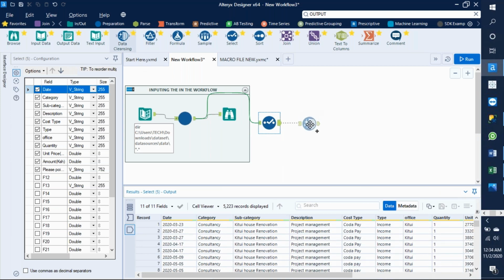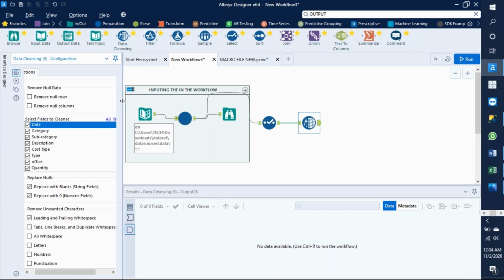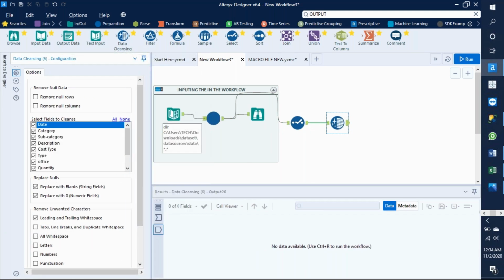I'll just drag it on my canvas like that. And then I'll command that tool to help me clean those rows. So I'll remove the null rows. Remember, this is just cleaning completely null rows, excluding the rows that have some figures, like one or two rows there. So I'll clean everything here. I won't replace with anything because I just need to remain with my data without nulls on the rows completely.